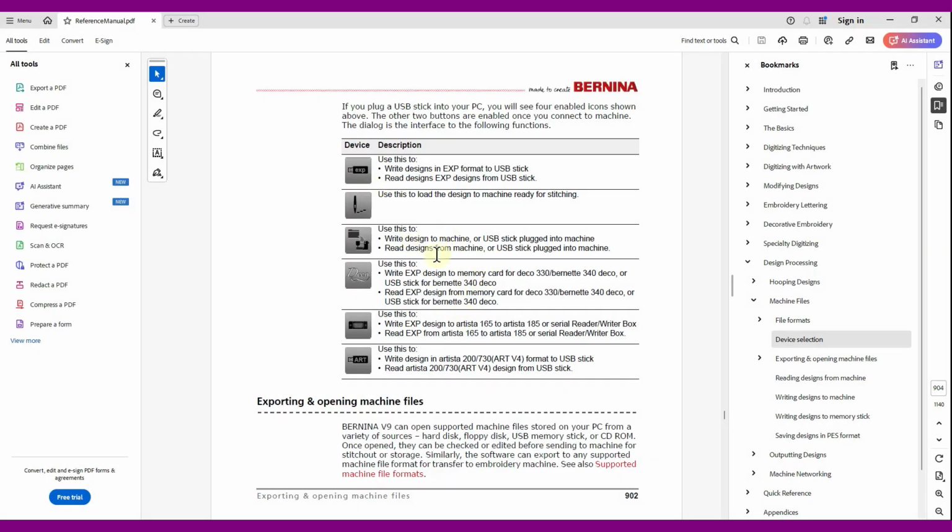Okay, so I found it. Here are the different icons, and you'll see the Windows icon and the USB cable icon I talked about before aren't even here. So I'm thinking that's still a work in progress by the software designers. But these explain exactly which option is for what machine, etc.